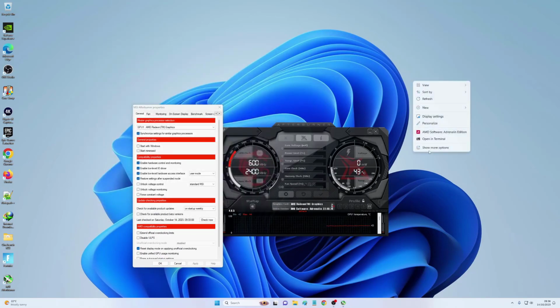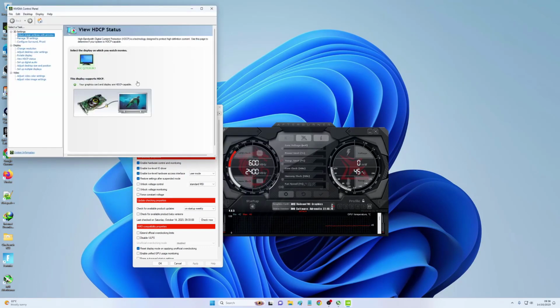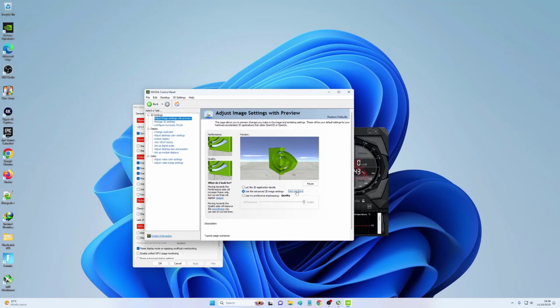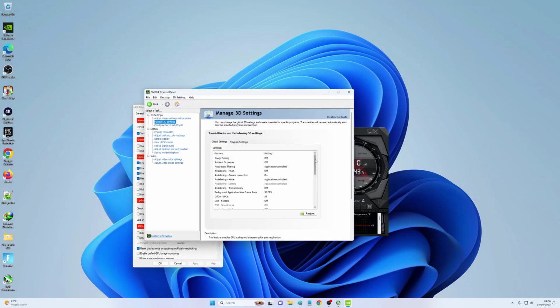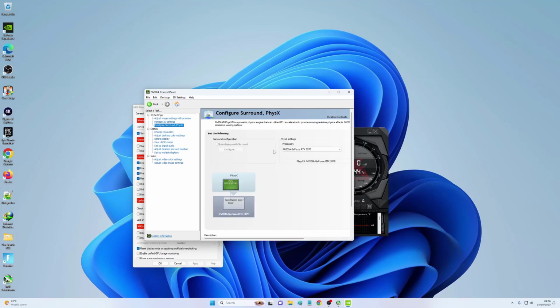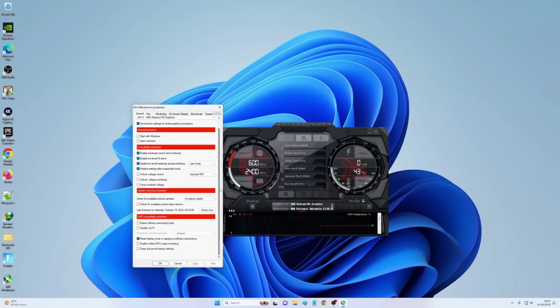Alright, so I can go to the NVIDIA Control Panel. Okay, I'm just going to make sure that my OpenGL rendering GPU is using my RTX 3070 instead, because that's what I wanted to use. And this one as well, the PhysX settings, must be on my GPU. Okay, so far so good.